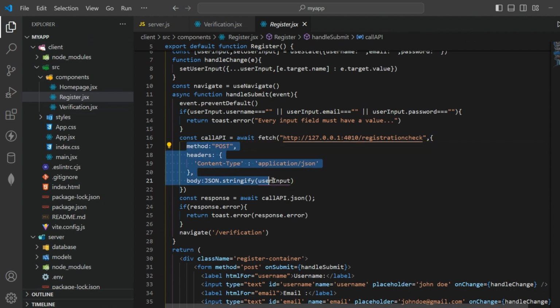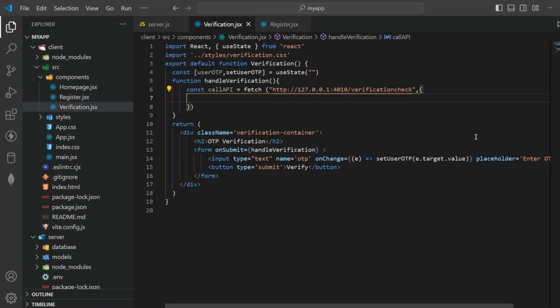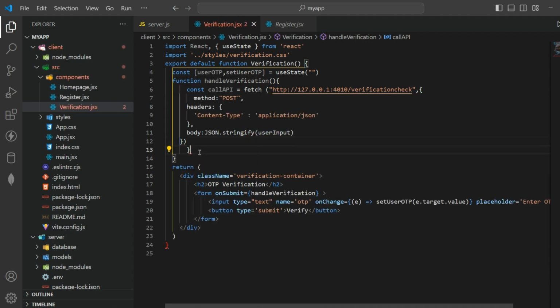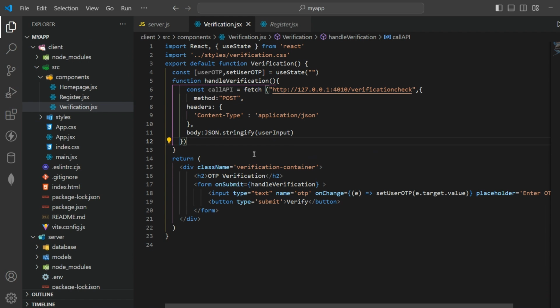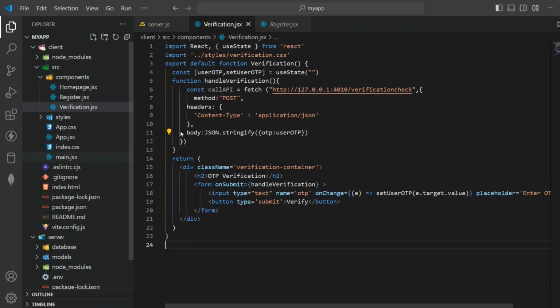method POST, and then paste it here. Let me remove this, and then in the body we have to pass this userOTP variable. So here we have to give an object like this and add a property called OTP and give this value. So now our front end is able to send a request to this endpoint with a body that contains this userOTP entered by the user.